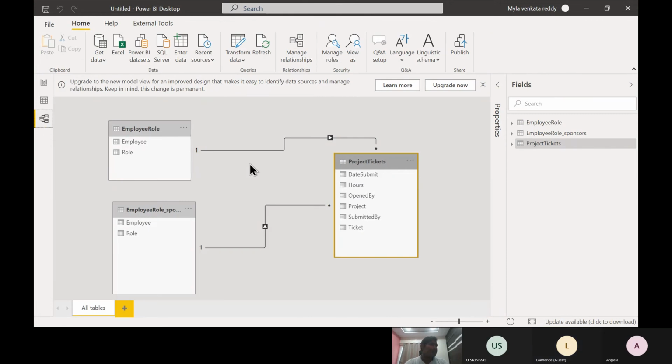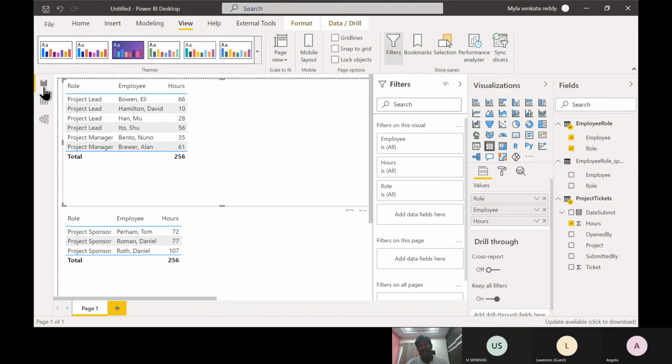Don't create multiple relationships between two tables. If there is a situation demanding multiple relationships, break the table, duplicate the table as two, and make sure only one relationship is available between two tables. And for end users, that means business users, rename the tables accordingly.